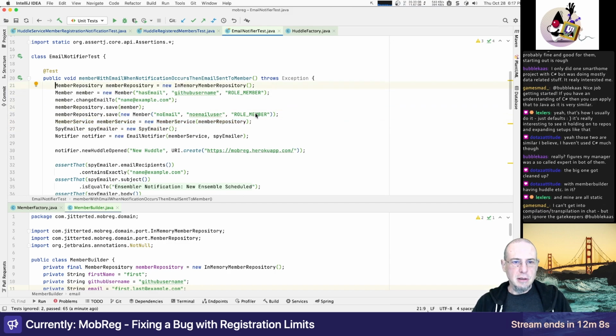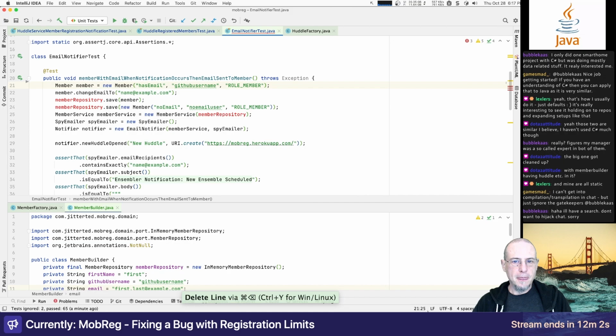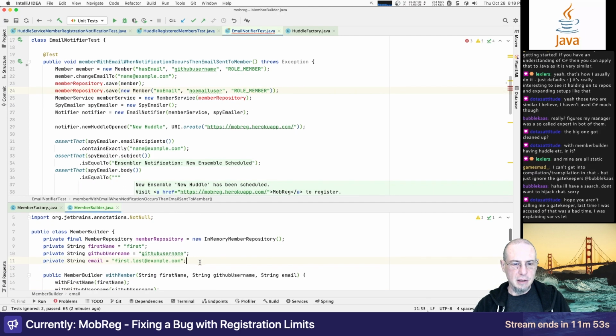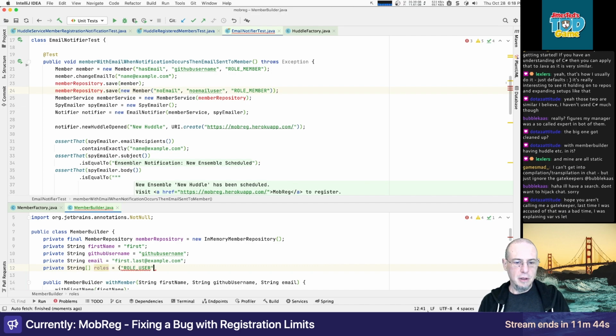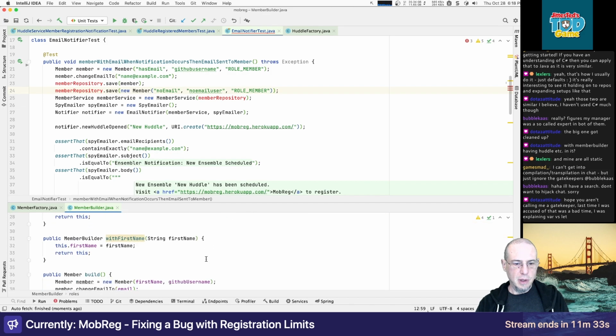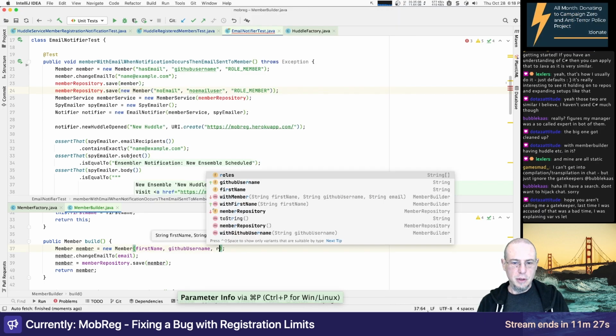So let's delete that. We should probably have default roles. If they're members, they should have default roles. So let's do that. Role user and role member. And then when we create the member, we should say roles.